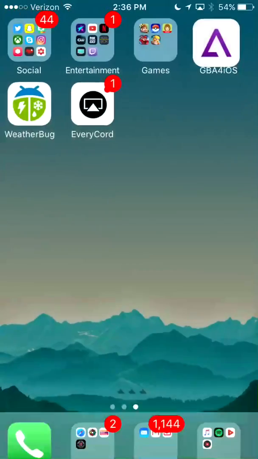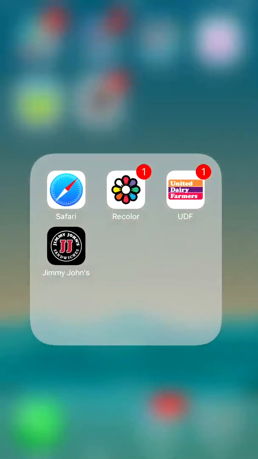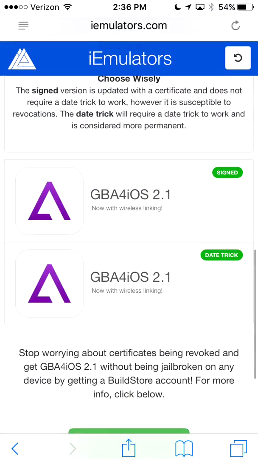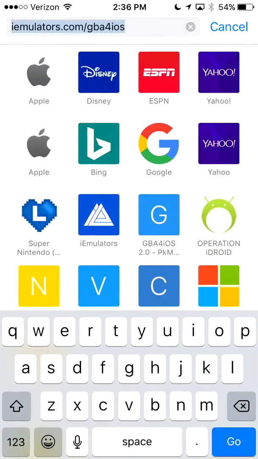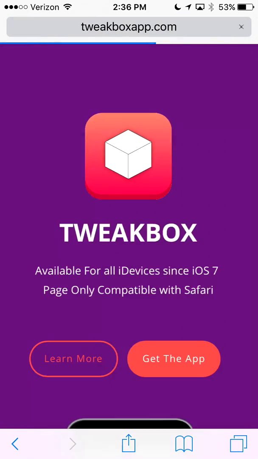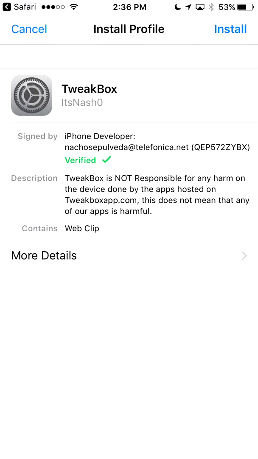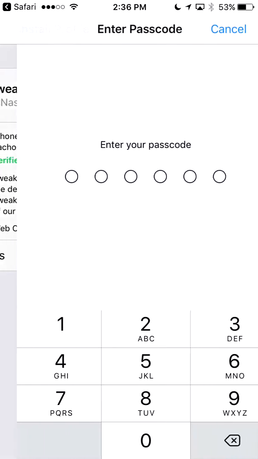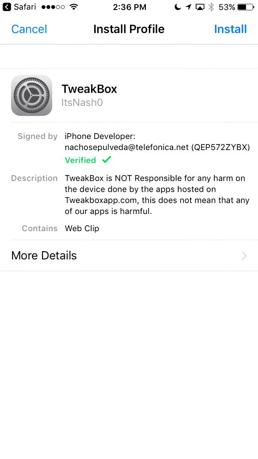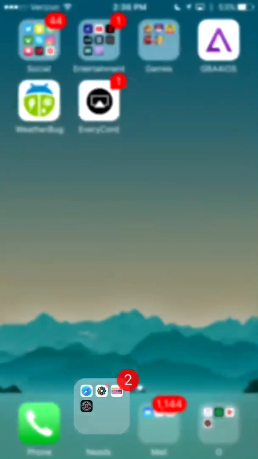And yeah, the second way to get it is by going to another website called tweakboxapp.com. Click get the app. It'll bring you here. And then click install and then type in your password. I already have it, so I don't need to do that. And then once it's done, go ahead and open it.